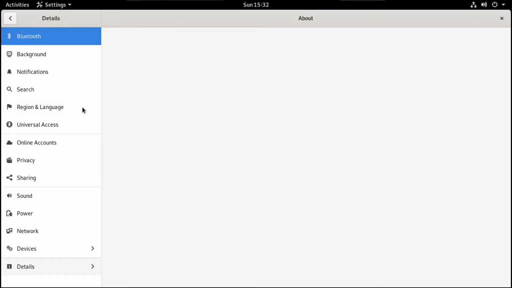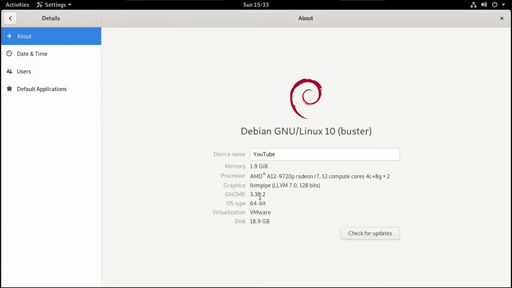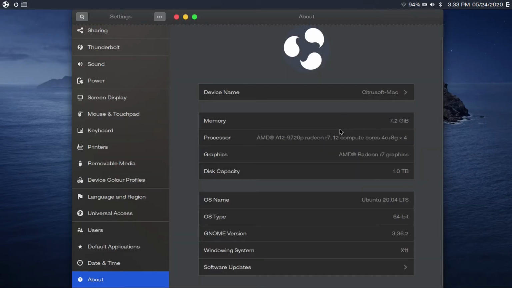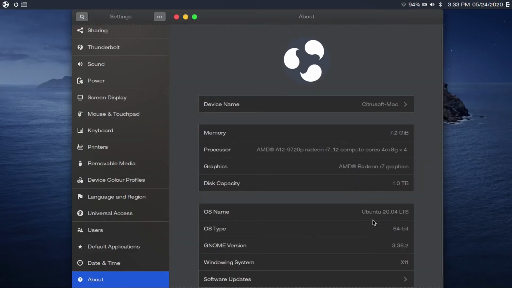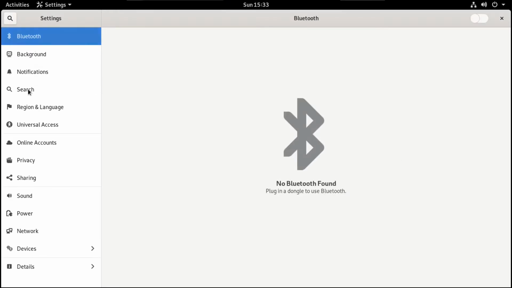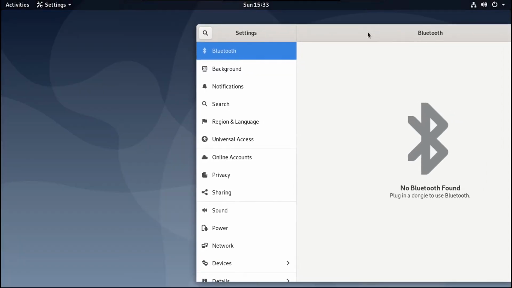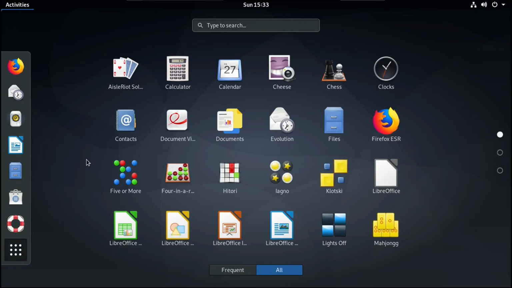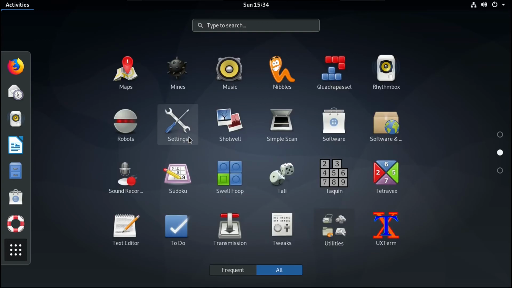Actually, let's go to our details and see what version of GNOME we have. We have GNOME 3.30.2 compared to Ubuntu 20.04's GNOME 3.36. So yeah, that kind of needs an update, but that's just how they compare in desktop environment versions. But I do love how the GNOME team has improved their default theme, which is Adwaita. But anyway, you can see that this has more of the pure GNOME layout. And you got a bunch of default apps, like Ubuntu.